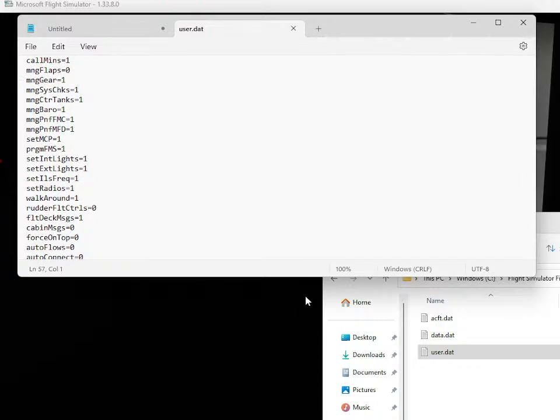Because if the majority of our users are moving off of P3D, why spend all that time and all that effort supporting one or two people when you have 50 or 60 or more on the other side?